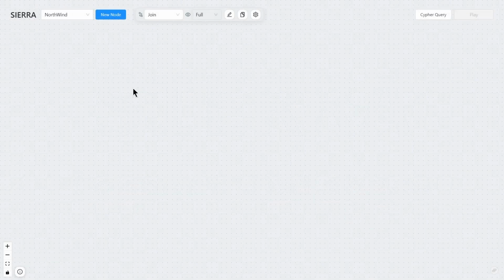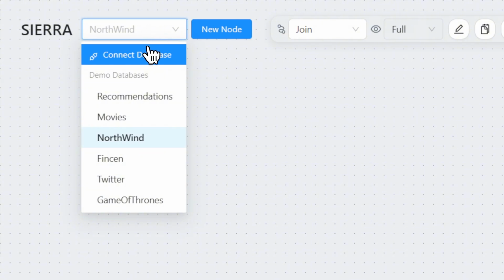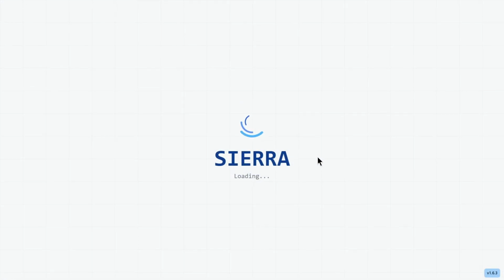Alright, now that we are in Sierra, the first step is to connect to your Neo4j database. You can do so by going to the top left corner here, choosing the database option, and clicking Connect Database. This will bring up a pop-up where you can enter your database credentials. Once you press OK, after a brief loading screen, a connection will be established to your Neo4j Aura server.